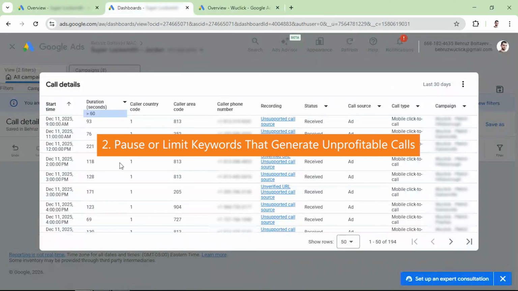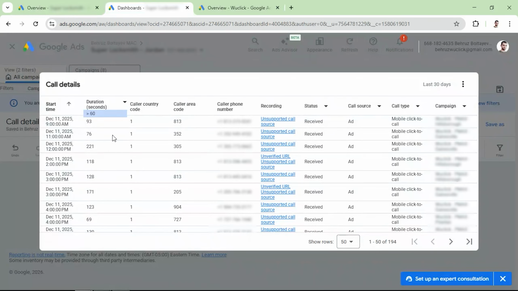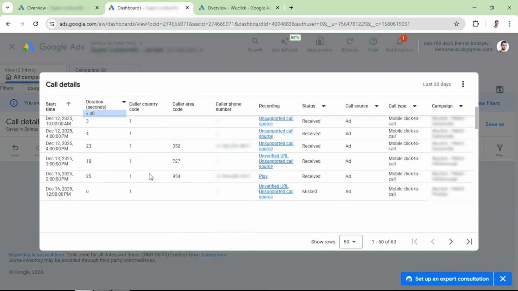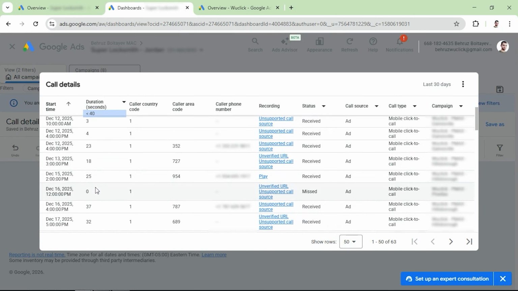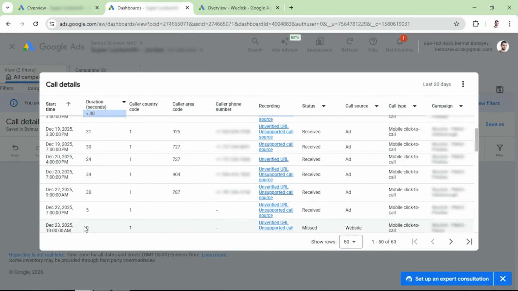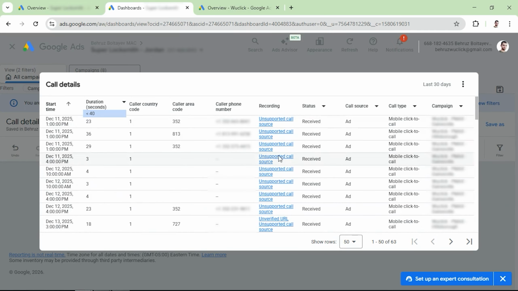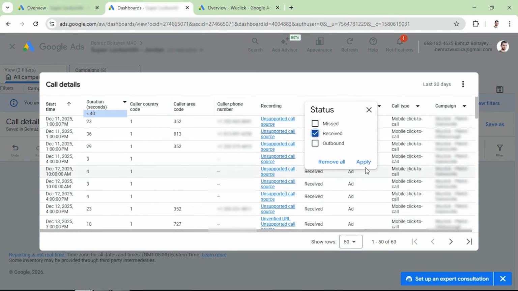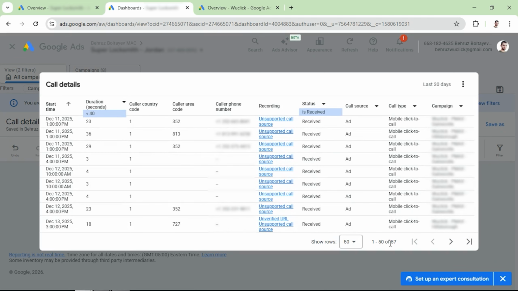And the next thing, which is related to the previous example, is that you should now analyze the lower quality phone calls. Let's say phone calls of 40 seconds. Again, it might include some missed phone calls as well. As you can see, there is a 0-second call length, and there might be another one, 0 seconds. So if we exclude those using the status filter and only include the ones with received status, as you can see, we have around 57 phone calls which are less than 40 seconds.